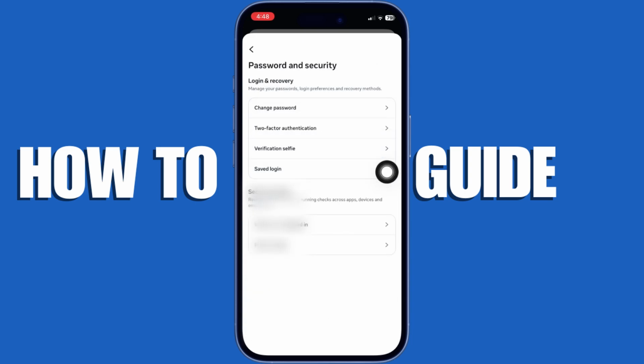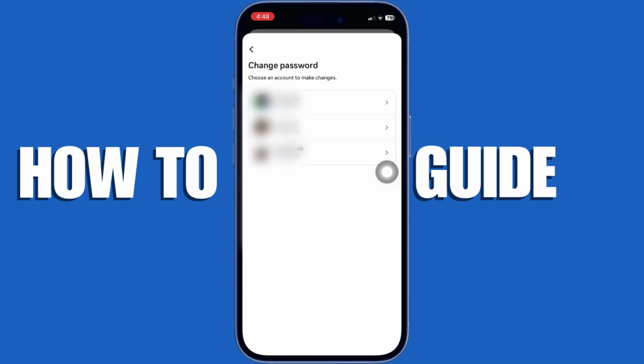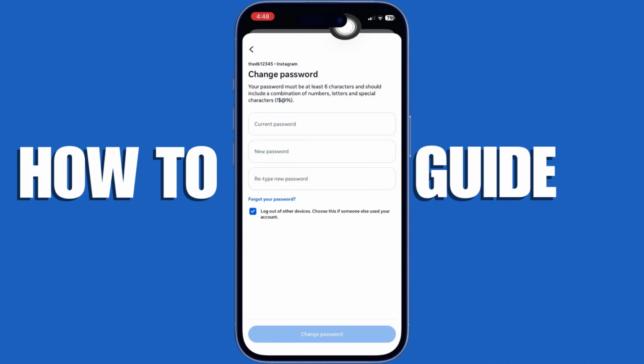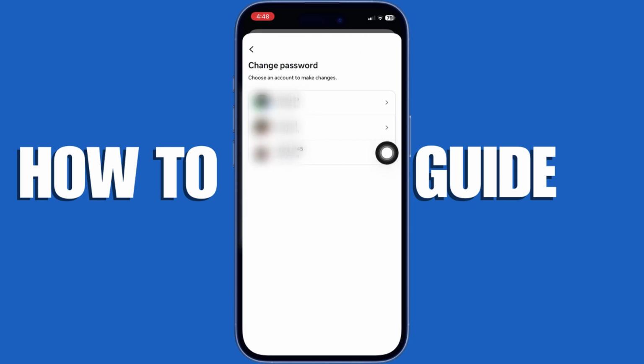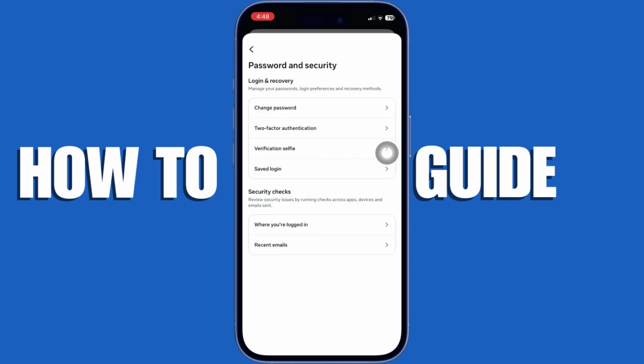And you're done. Your Instagram account is now safely removed from any device you no longer use, keeping your personal information secure and giving you full control over your account access.